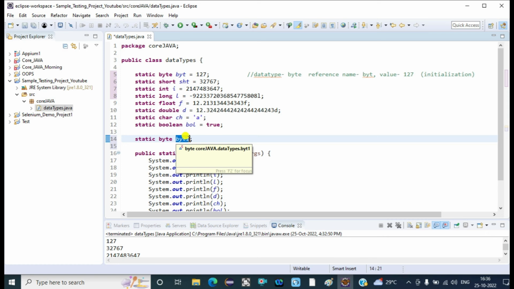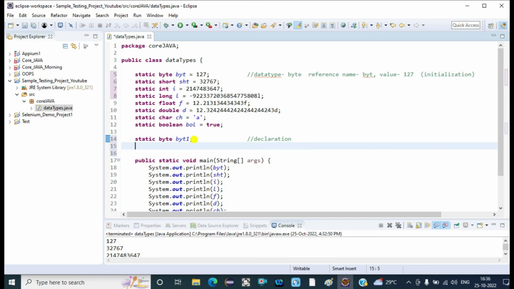And the byte data type is able to store from -128 to 127 in the positive. So this is the range, and we will be able to store only that range of values in the future. As of now, we just declared that we are going to use the byte1 reference name in the future in order to store byte values. So this is known as declaration. We just declared that we will use byte1 in the future in order to store the byte values.